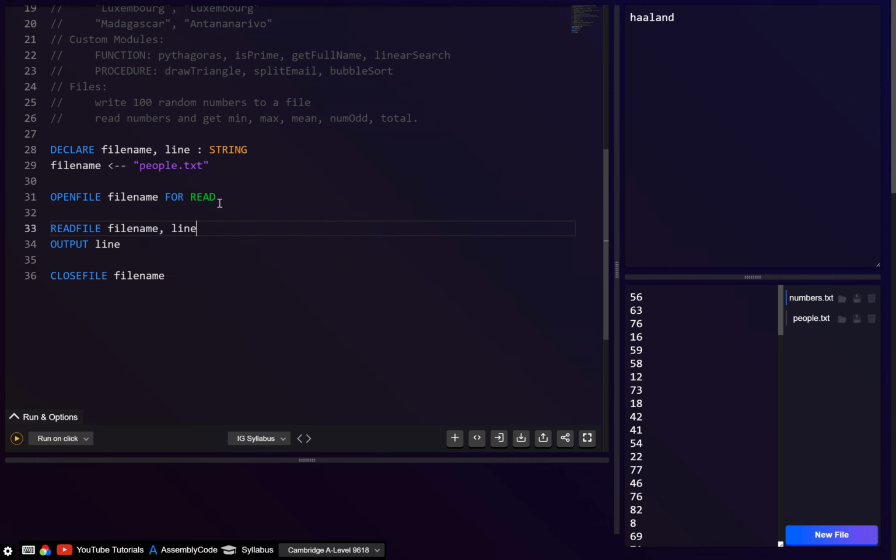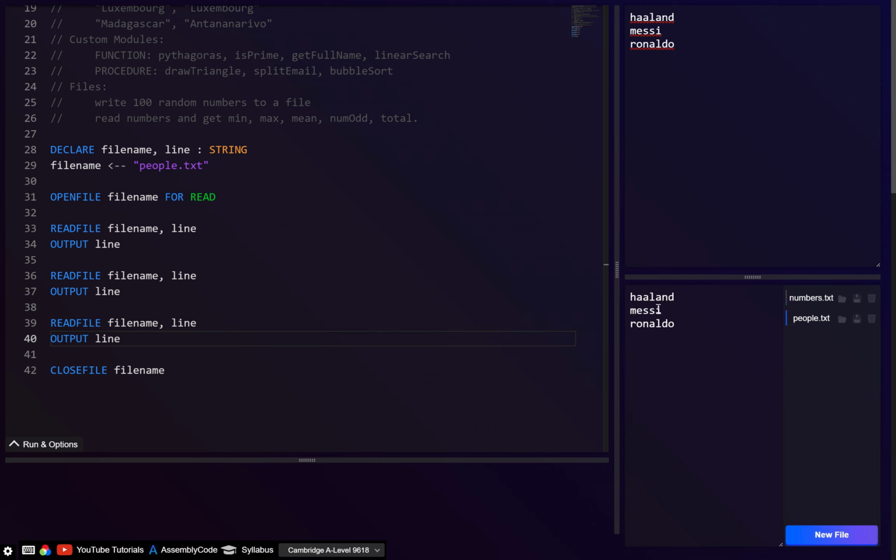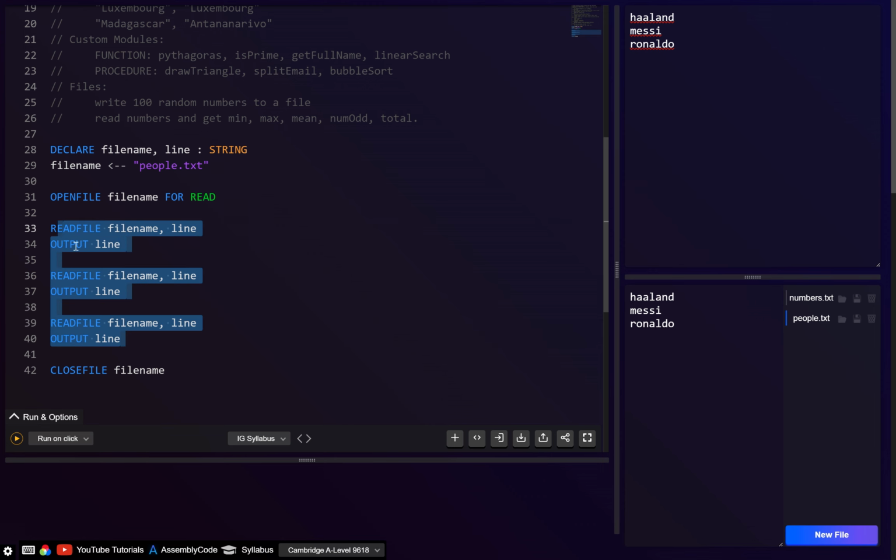Now the problem with this is we can just copy this 2 more times, and then we're going to get Messi and Ronaldo as well. However, this works if we know how many people are in the file. If we don't know how many lines are in the file, then this is not really going to work, because do we need 100 of these? Do we need 1 of them? Do we need 1,000,000?